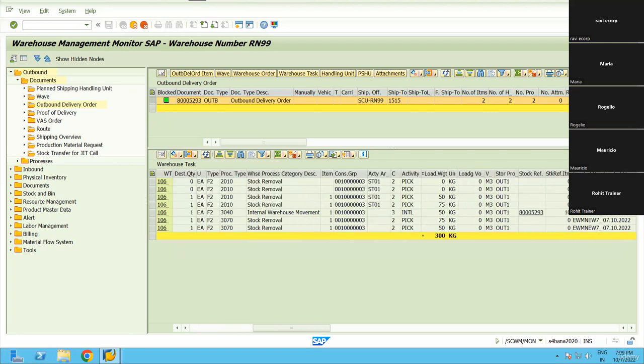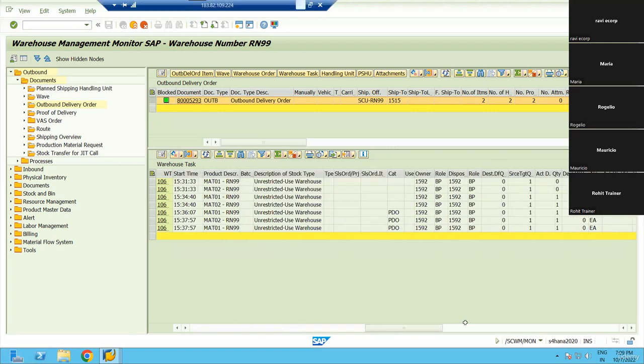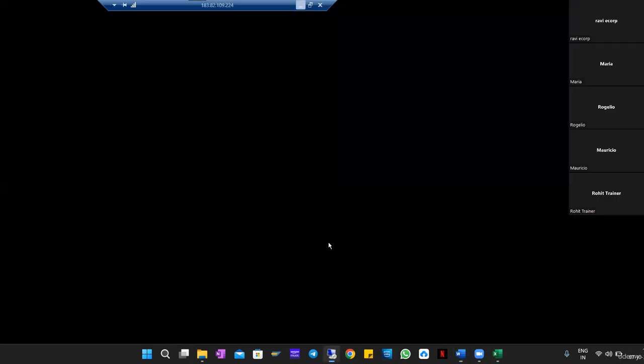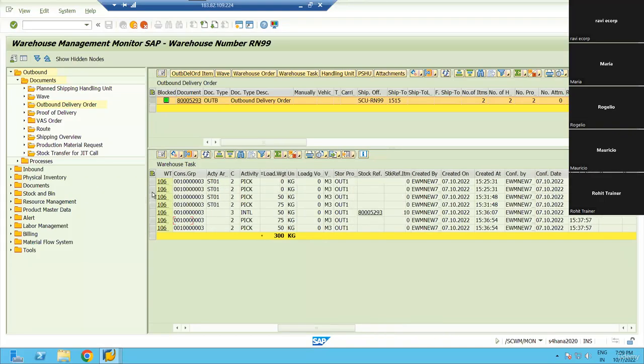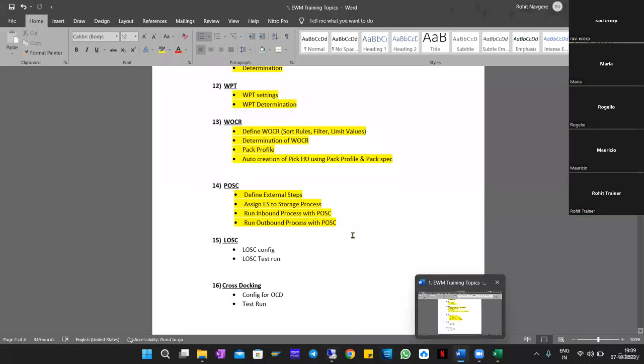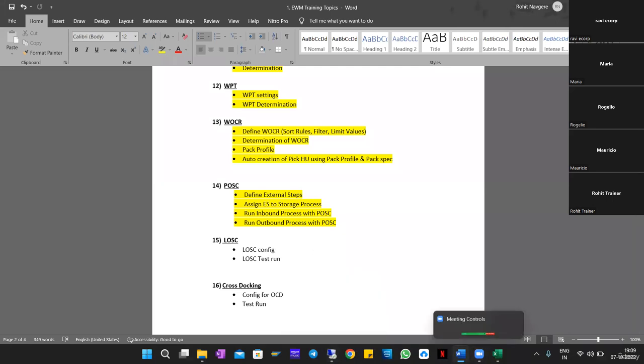Do you have any doubts so far? Why is the first one in status A? Is it not used? We canceled it earlier, right? Because we were trying to explore with handling unit number, so I canceled that warehouse task and then recreated another. Okay, good. Any doubts? Maria, Mauricio? No. Thank you. Vamshi, any doubts?